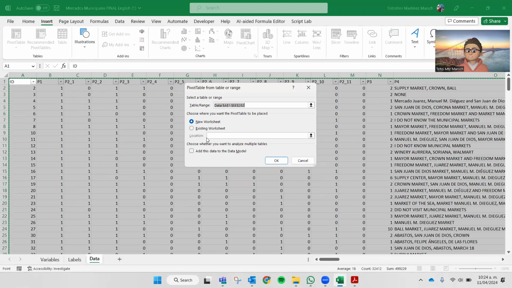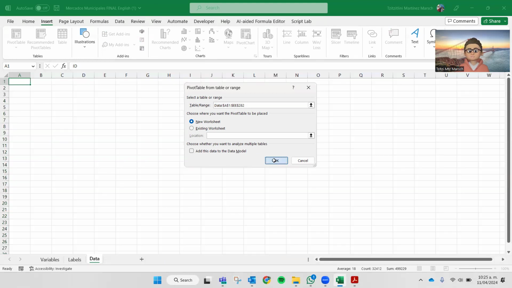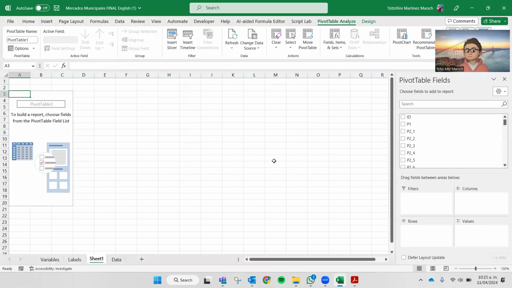And this pop-up window basically says which is the range that you're going to be summarizing. Since we've selected it, it's already there. And I would always tell you, it's always easiest to put it in an existing sheet just so that you can add more to this, okay? And add this data to the data model. That is only if you have another of the tools set up. Don't worry about it. We won't need it for this particular exercise. So we'll go, okay.